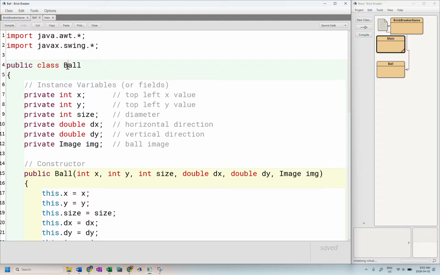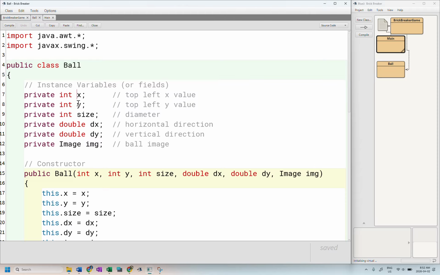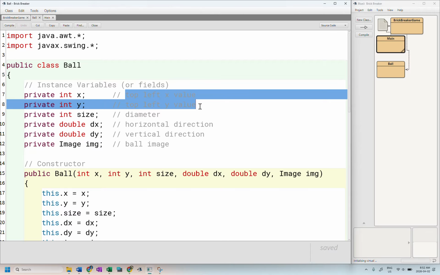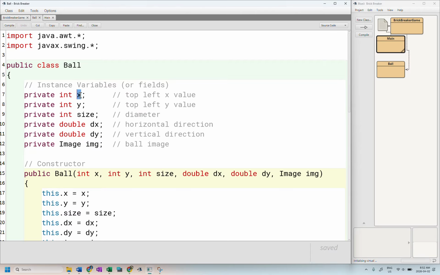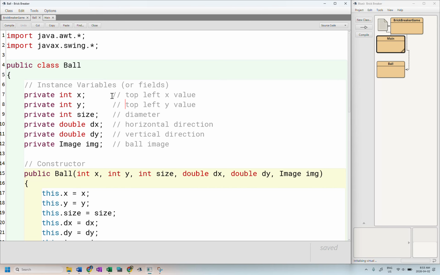So our ball is going to need to have a position on the board, on the playing screen. So it's going to have an X and a Y, and I've chosen to make this the top left X and top Y. I suppose you could make X and Y represent the center of the ball, but I think it's just easier to make it the top left, because when we draw ovals or draw images, we always specify the top left of that image.